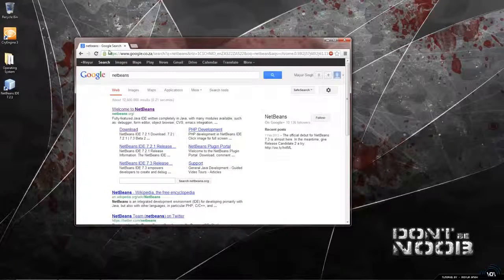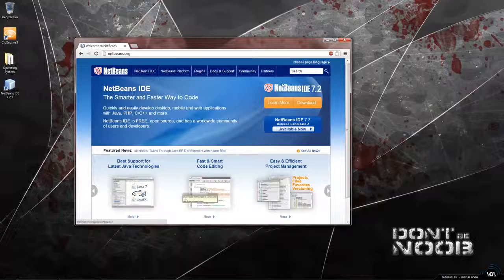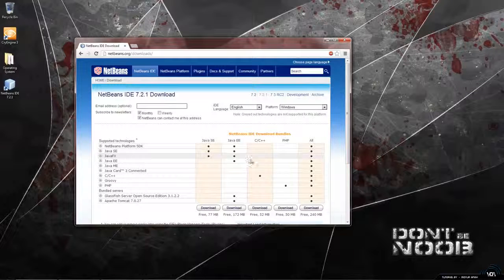While that's downloading, we also need to get Netbeans. Just type in Netbeans into Google and click on the first link. The latest one is Netbeans 7.2, and all we have to do is click on download, and you'll find a whole bunch of bundles.